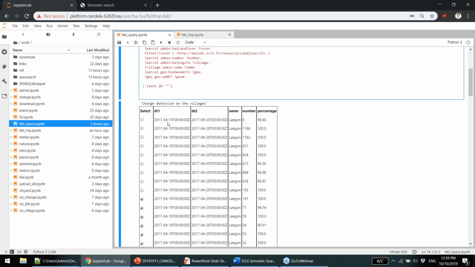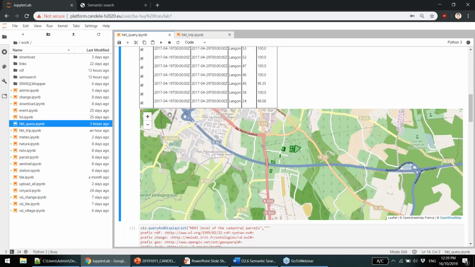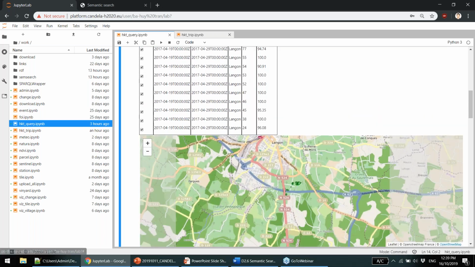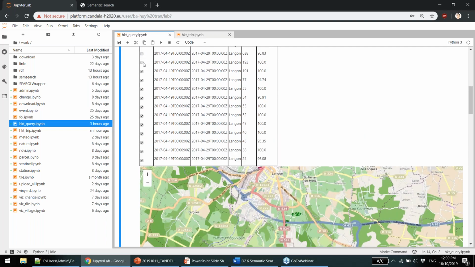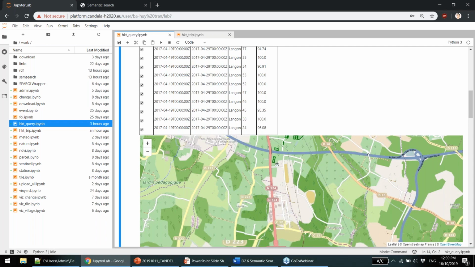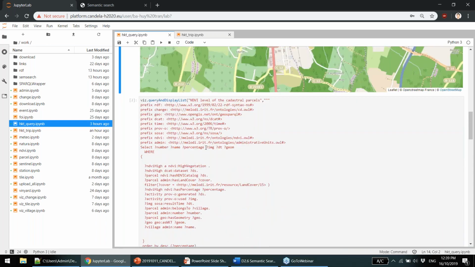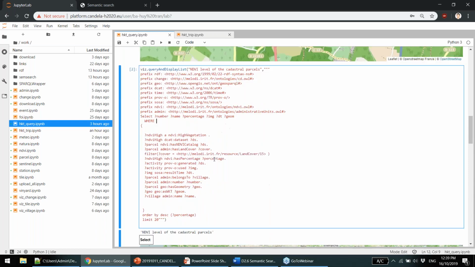And we have the pairs of change, the name of the village, the number of the parcels, and the percentage of change. And we can click on each row to show the village on the parcel pattern on the map. And we can do the same way to visualize the NDVI level.